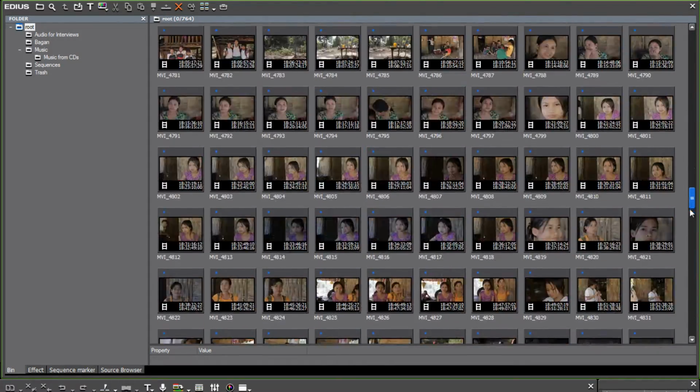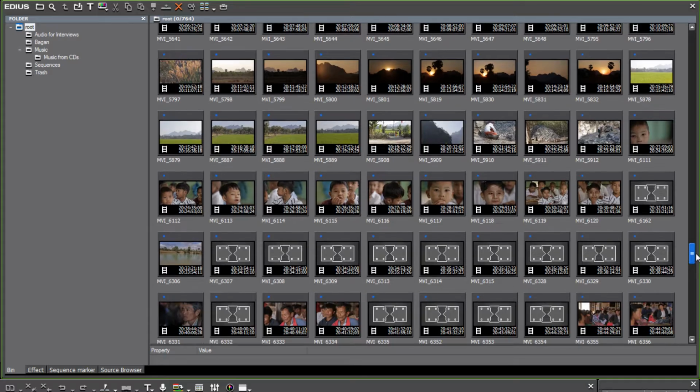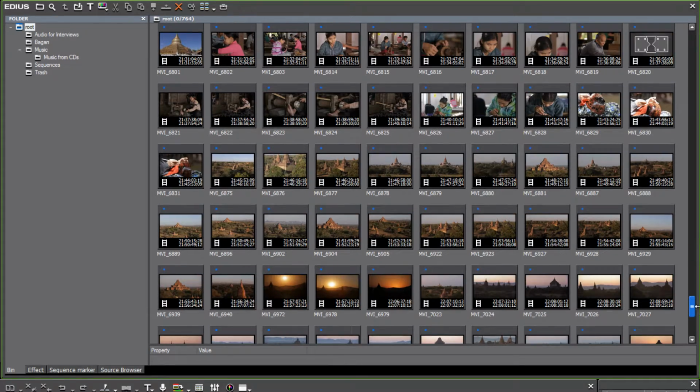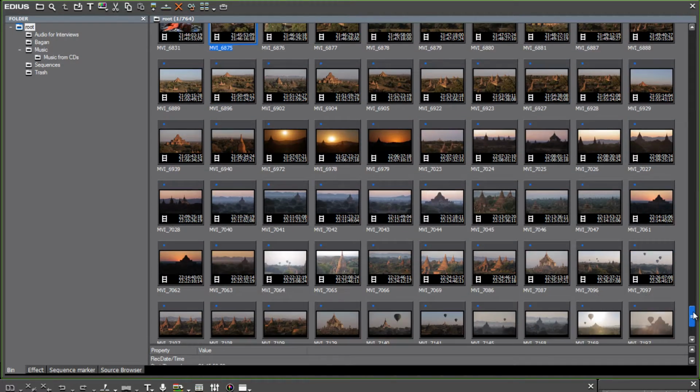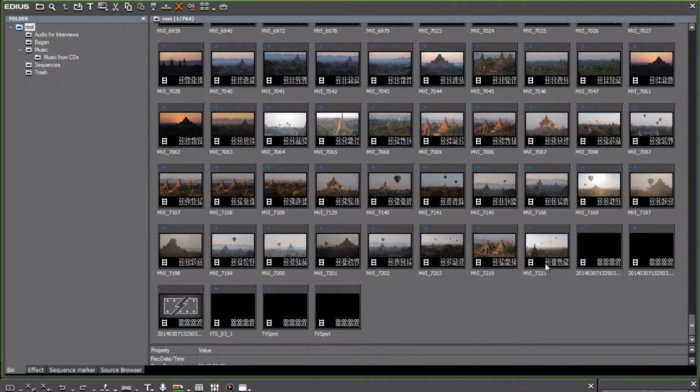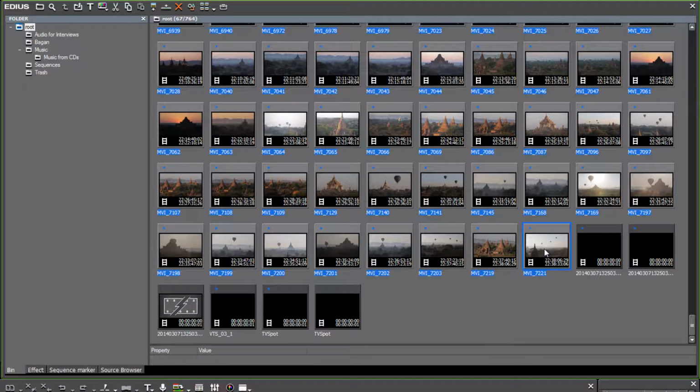So we can scroll down and locate all of the clips from Bagan. Here they start here. Select the first one, scroll down, pick up the last one there. With the shift key held down, select all of those, and then think of this as an action of dragging and dropping into the Bagan bin. Let's call it a bin.